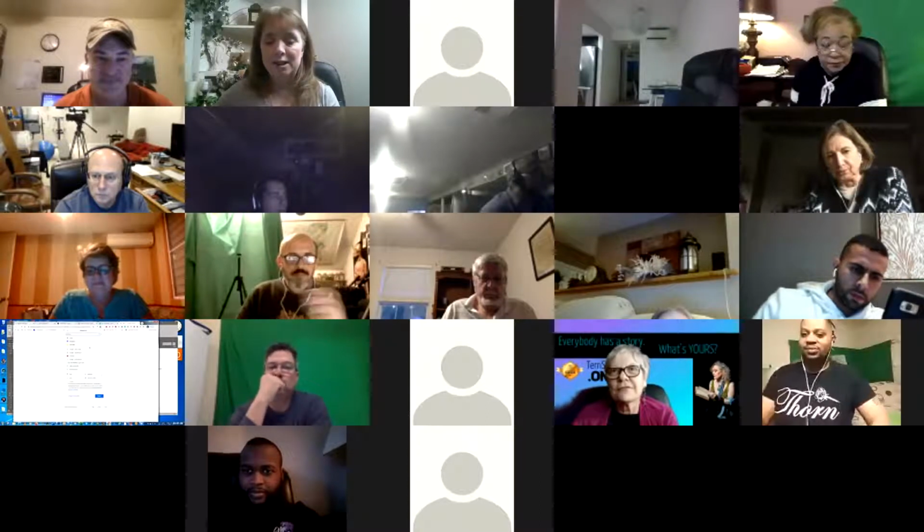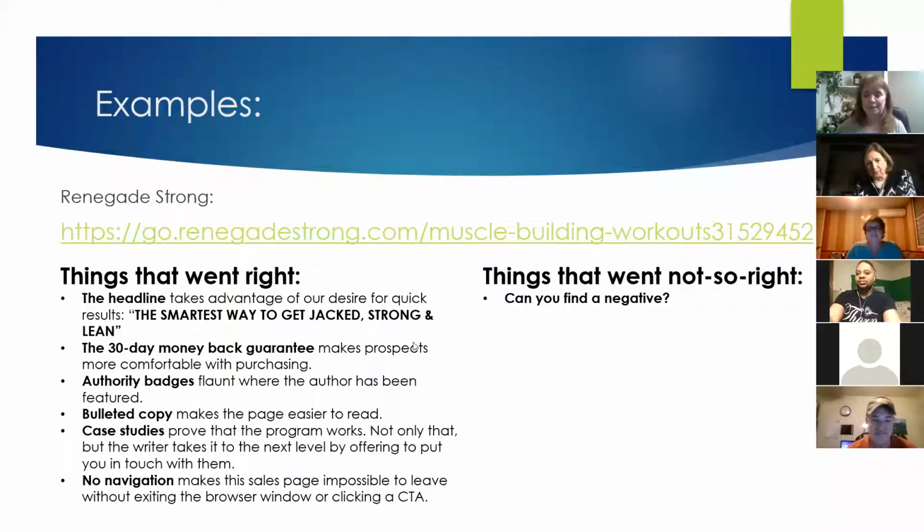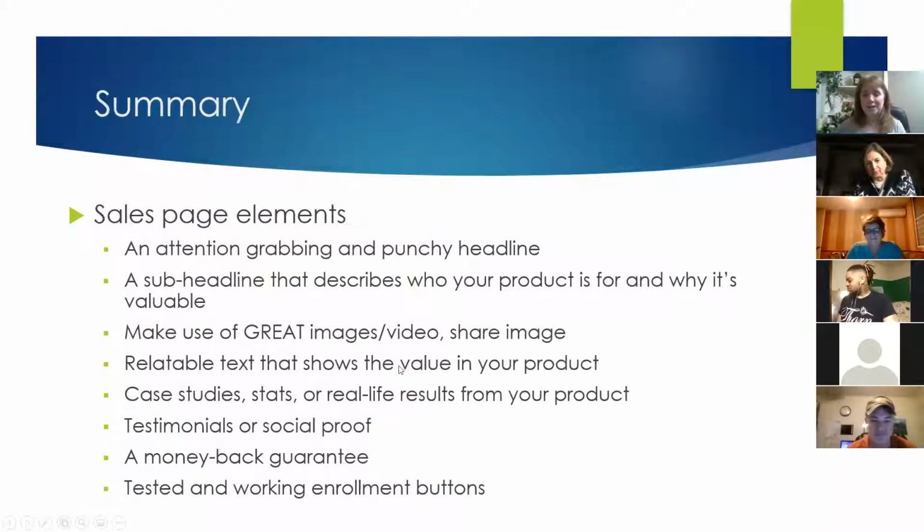So let's take a look at Cheetah and what we can actually do with Cheetah. So first of all, let me go to the next page. And we're just going to talk about some of these sales page elements. So we're going to talk about an attention grabbing and punchy headline, a subheadline. We're going to talk about using great images and videos to work with, and even a share image, relatable text that shows the value in your product, case studies, stats, real life results. All of that sounds like a ton of stuff to do, but let's jump in and see if we can do some of those in Cheetah.